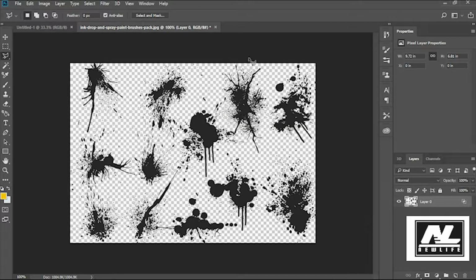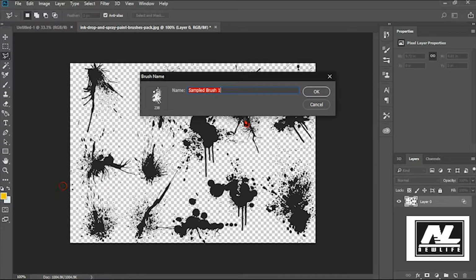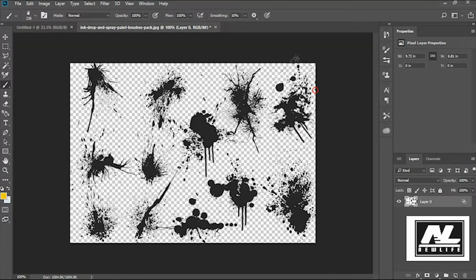Then choose the polygonal lasso tool and select one. After that, go to Edit and choose Define Brush Preset, and I rename it. I rename it, for example, brush 4, and click OK. So it's done and it's right.